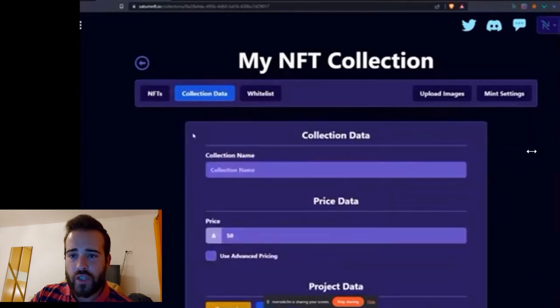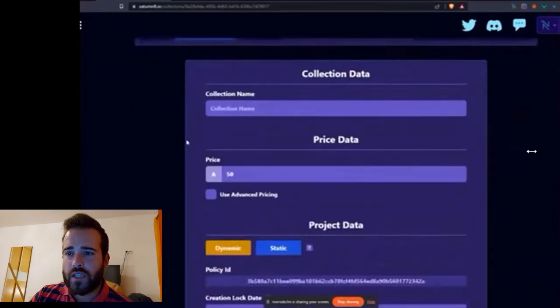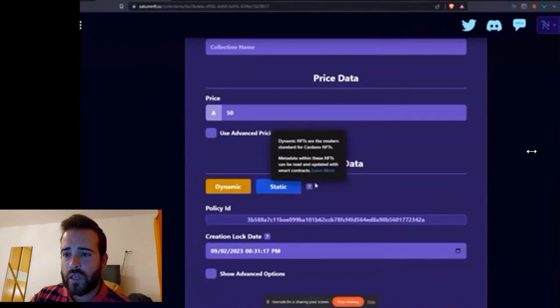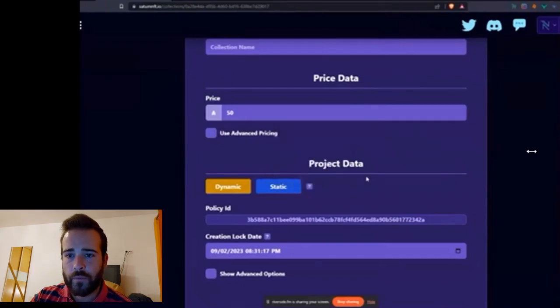Then we have here collection data. To create our collection, we can set the collection name, collection price, or even use the advanced pricing options if we prefer. We can decide if we want the dynamic NFT, the ones we talked about in the beginning of the video, or the typical static Cardano NFTs, that are native tokens in the Cardano blockchain and that are not upgradable.